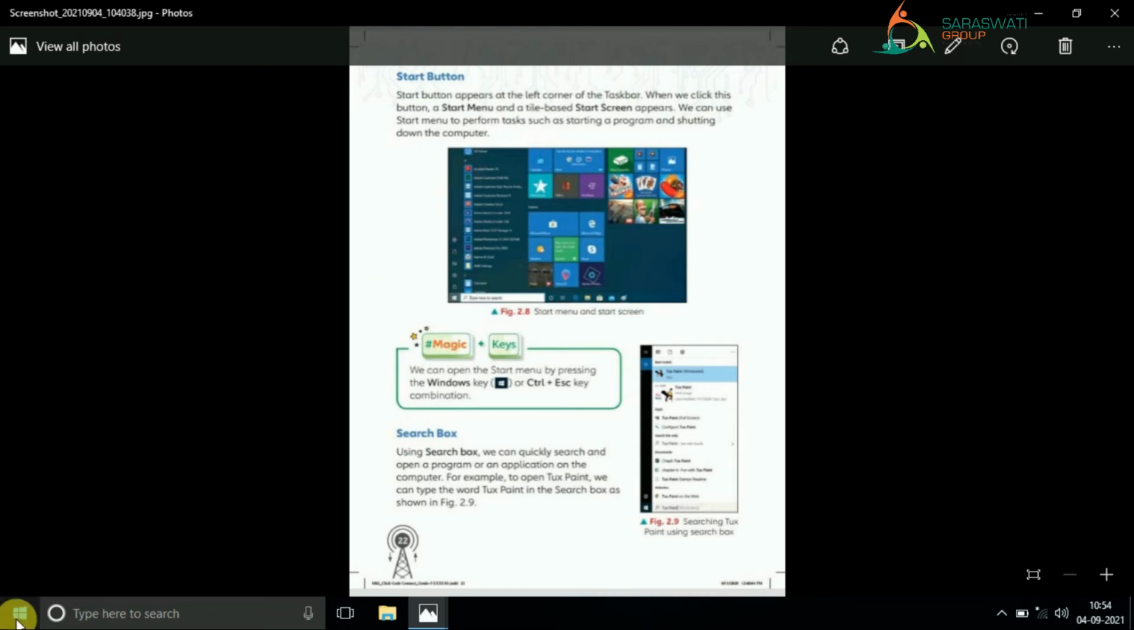First, by clicking on the start button. Then second, pressing the Windows key from your keyboard, or third, the 2 keys together, that is control and escape. Right? So these keys are known as magic keys. So this was about the start button. I hope you have understood. Now we are moving further to the search box.